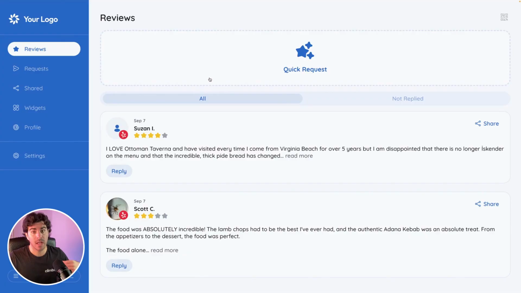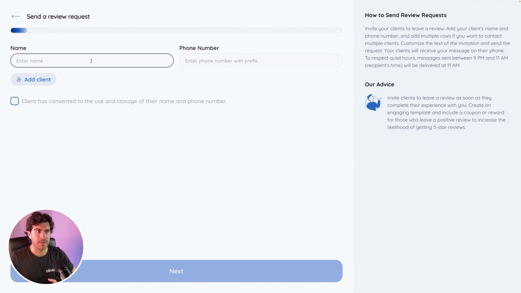Let's see now how to send a quick request, which is a quick way to send a review request to customers who provide the phone number to your clients. So your client just needs to click here, quick request. The first thing they have to do is to insert the name and the phone number of the end customer.